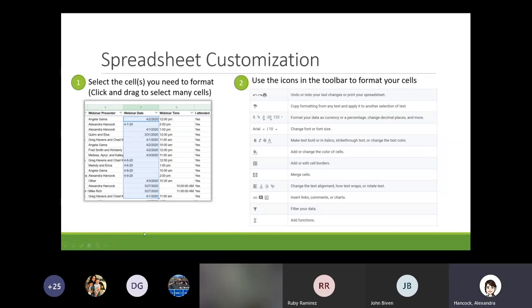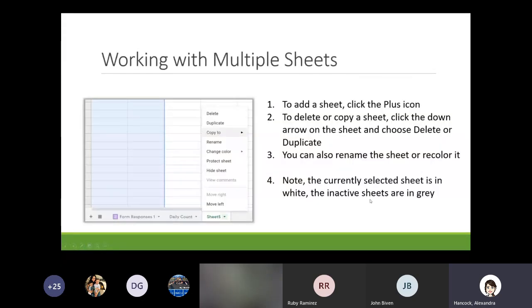I know that's a lot of information. Again, you are going to get a copy of this chart so you can go through and see what icon does what. And again, I definitely encourage you to play around, make a new spreadsheet, and give yourself permission to just test things out.